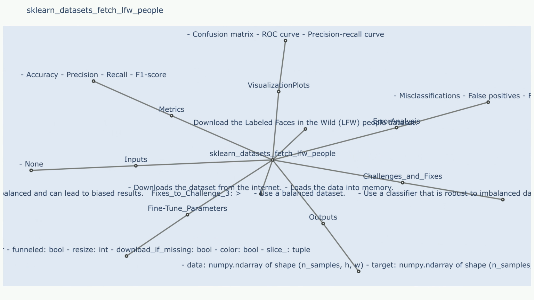Fixes to challenge 5. Data augmentation. Generate new images with different facial expressions to make the model more robust. Use a robust model. Choose a model that is less sensitive to variations in facial expressions. Train with more data. Train the model with a larger dataset that contains a wider range of facial expressions.